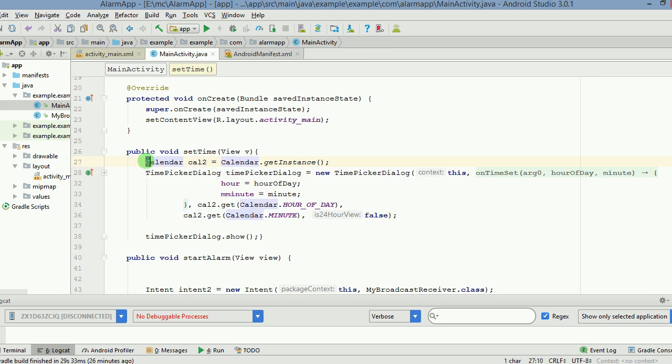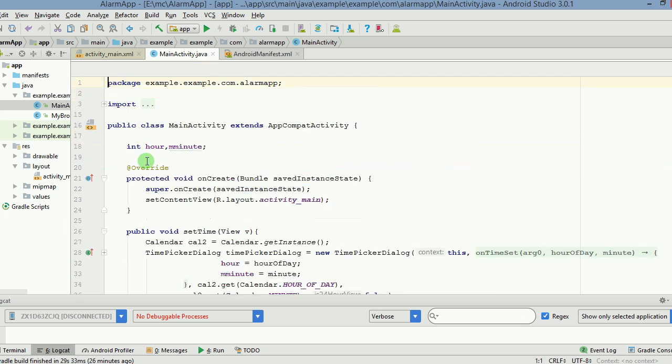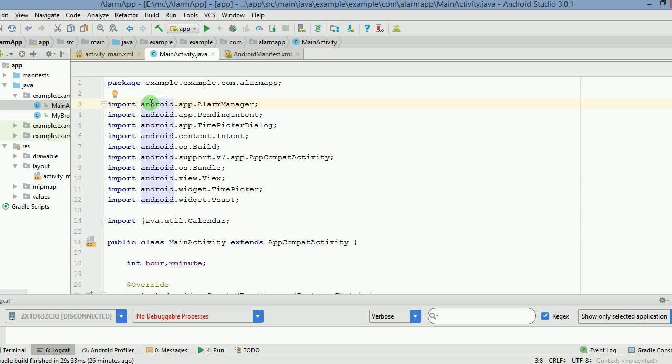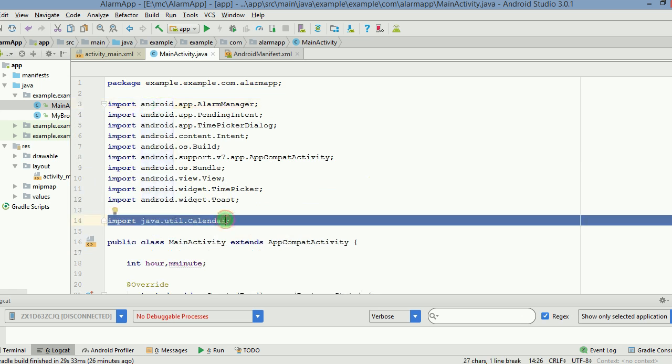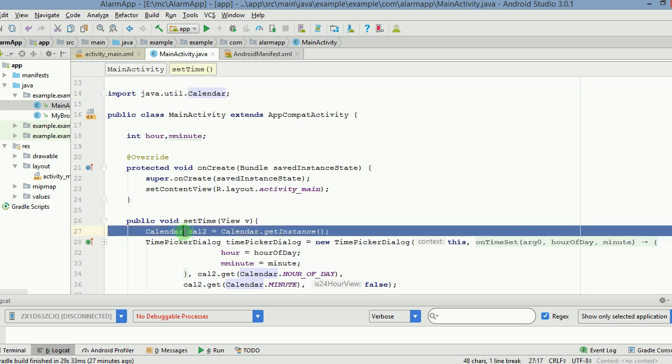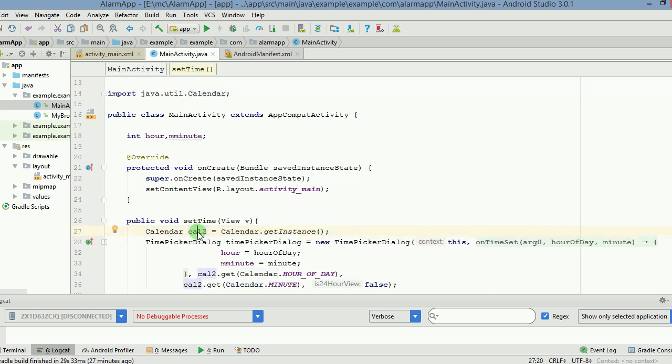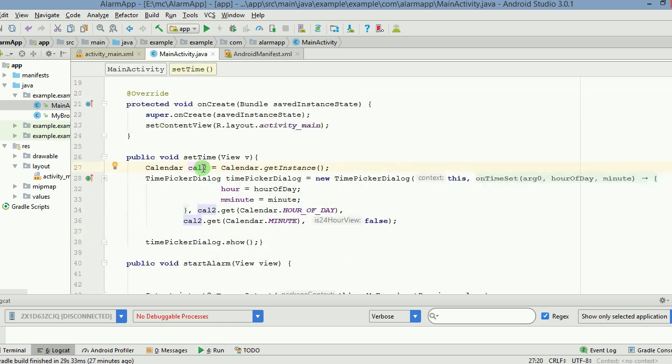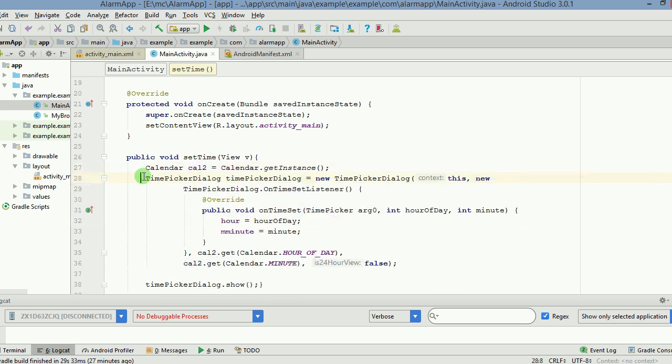As you can see, we are creating an instance of the Calendar class here. Please see that when you're importing the Calendar class, you have to make sure that it is the Java util Calendar class and don't choose the ICU Android one. Of course, you can use that one also, but we have used the Java util Calendar. So you create an object of the Calendar class, cal2, and this will basically return the current instance of the current time.